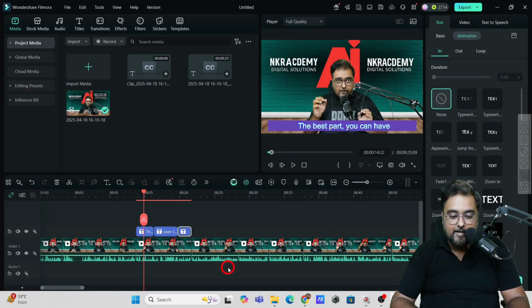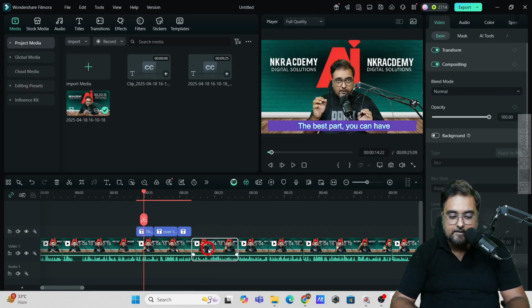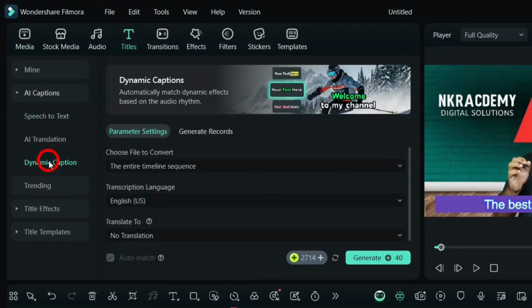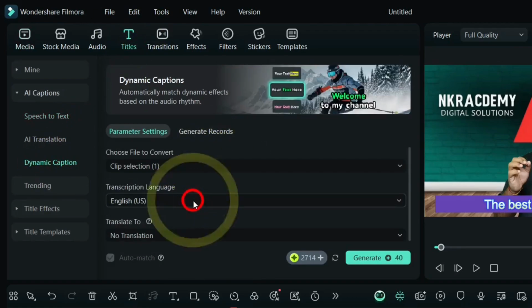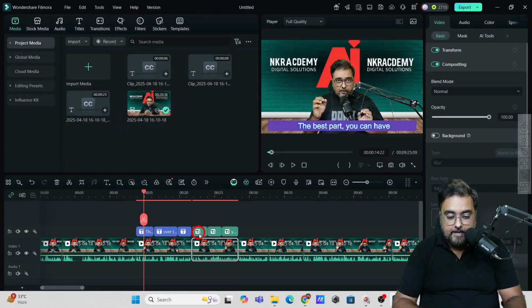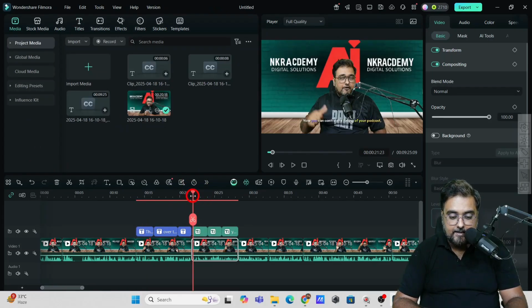Now there was another way. So let us go do that as well. Let us select this again and let's go for titles. And then let's go for dynamic caption. And again, I'm going to select clip. And then again, the language and all. Once done, I'll click on generate. So this time you can see this has also been generated. So let's go ahead and play this.